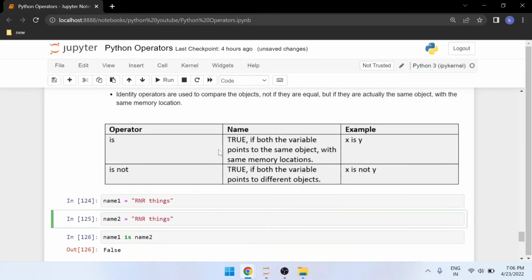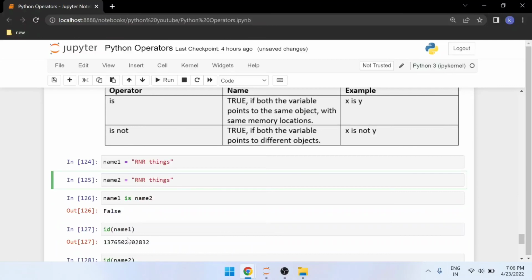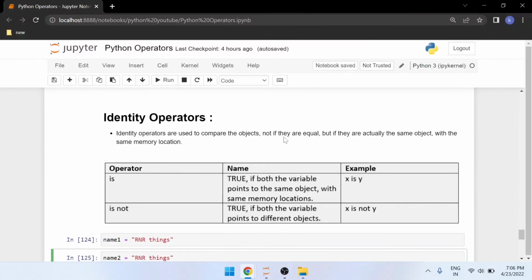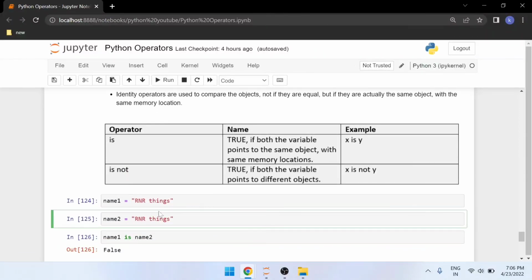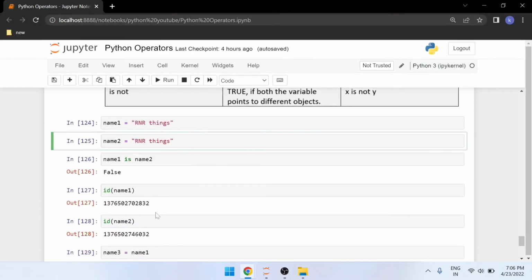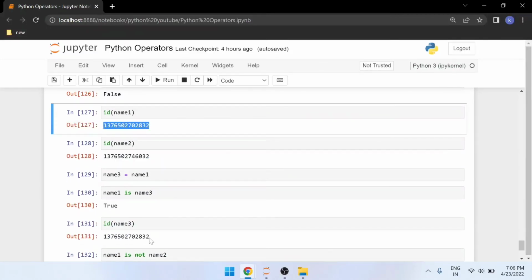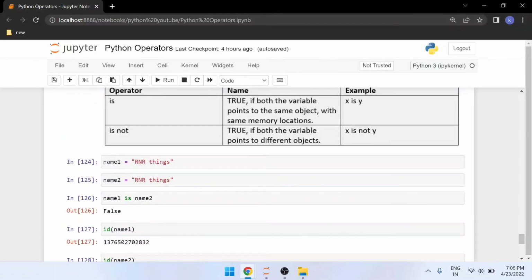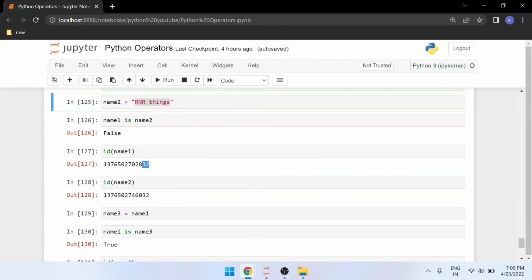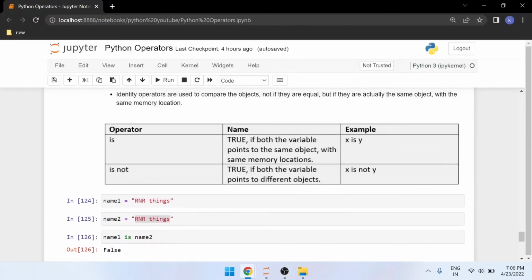This is about identity. Here in the definition also it shows that: identity operators are used to compare the objects. Name1 is a string and name2 is a string, both are objects, and it is not about whether they are equal. It will return true only when they are actually the same object with the same memory location. Whenever both variables have the same memory location, that time only it will give true. That means it won't compare the values at all. It will compare memory addresses. Whenever the memory addresses are the same, then it will be true. That is all about the identity operator.